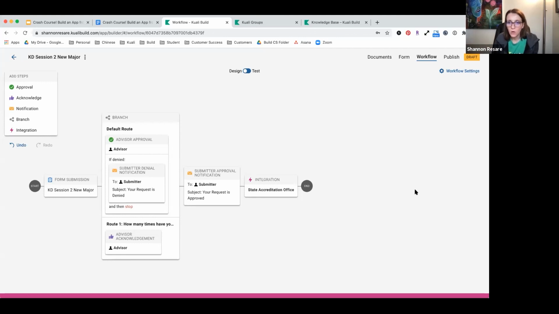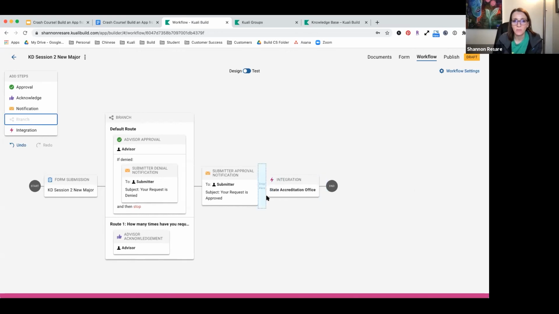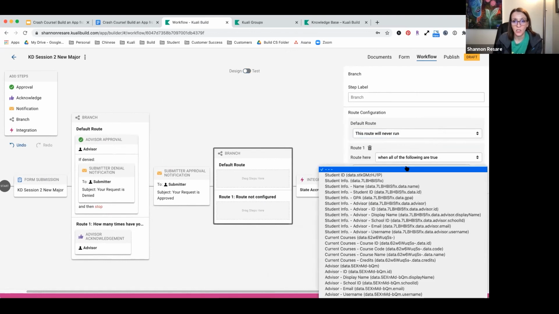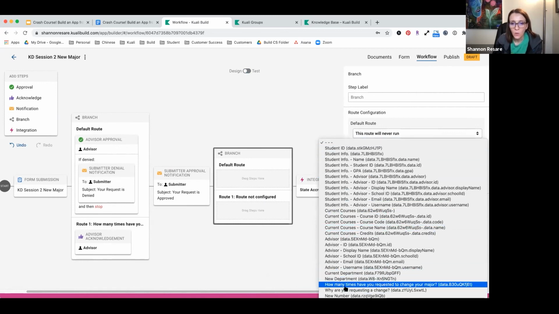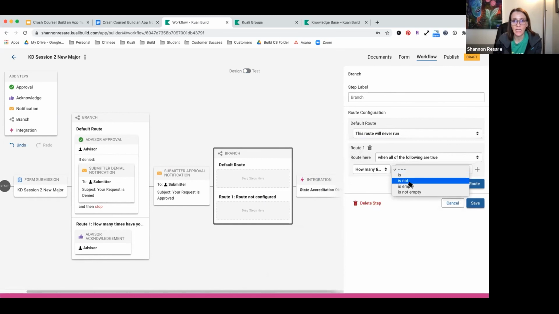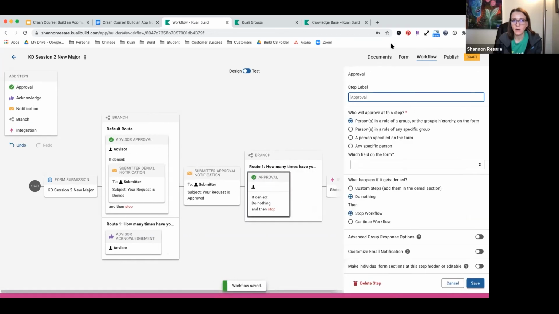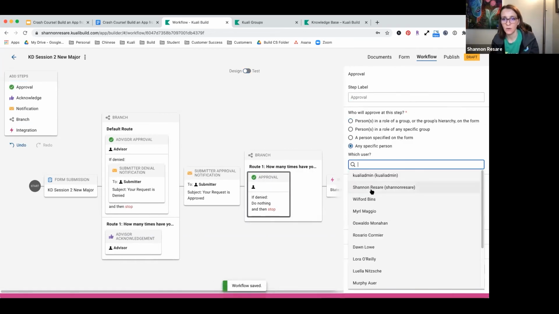If you leave a route empty, will the workflow simply move on to the next step if a form doesn't meet the requirements for a different route? Yes, and what I would do, Rachel, in that case is I wouldn't leave a step empty. What I would do is pull in a branch here, and I'm going to turn off the default route, just say it'll never run. I'm going to have one route and it just says when all of the following are true. When the question, how many times have you requested to change your major, is 4+, we're going to save it. When that answer is 4+, we're going to have just some arbitrary approval in here. We'll just call this Shannon's approval.